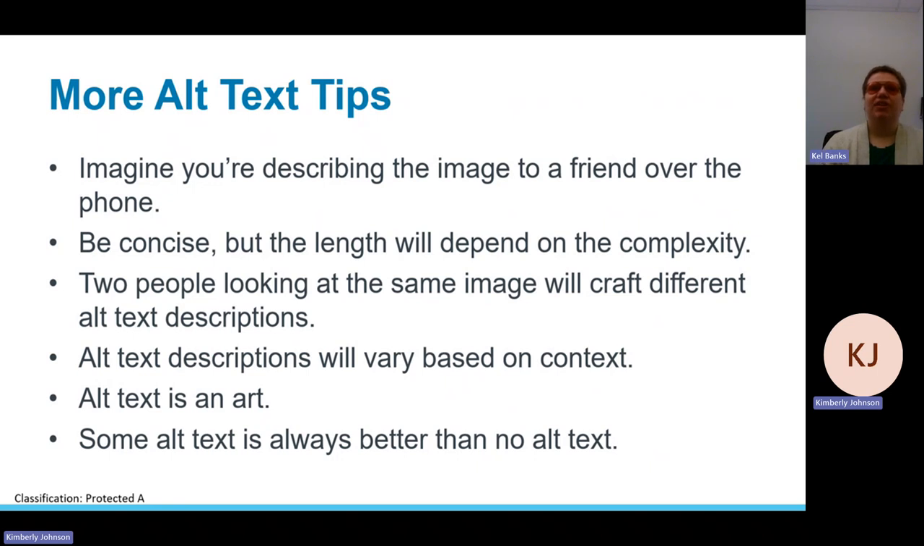Try to keep your descriptions concise, but the ultimate length of your alt text really depends on the complexity of the image itself. Two people looking at the same image will definitely have different alt text descriptions, because though we try to make alt text as objective as possible, we each have our own experiences, we each have our own things that we focus on and think are important. And so every alt text description of one image will be different. But also, an image that is used in different locations will have different alt text, even if it's the same writer, because of the context.